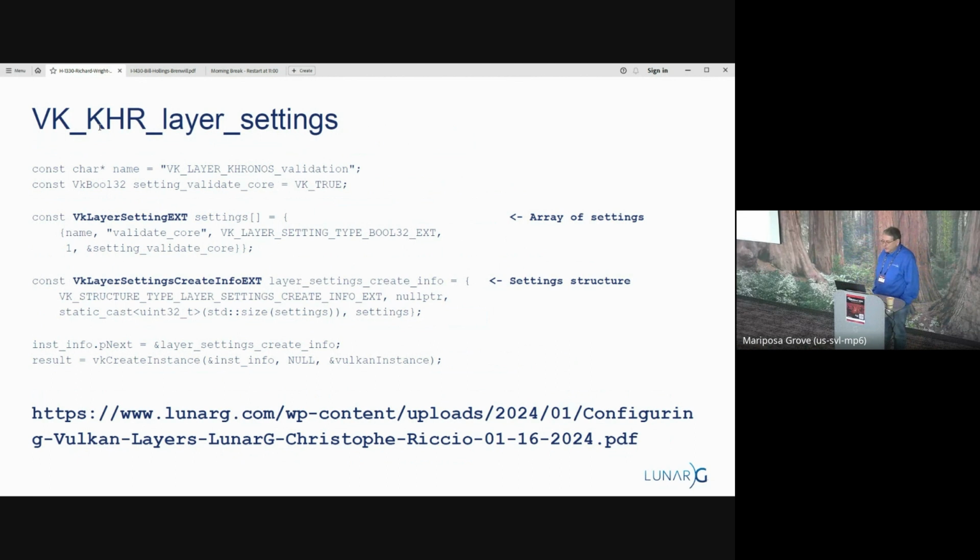It's basically, you have a special structure and you give it an array of settings, and each layer will advertise what its settings are. And then you put that in the pNext chain when you create your instance, and it says, oh, this layer is being loaded, and here are the settings for this layer. And you can have your code do that.